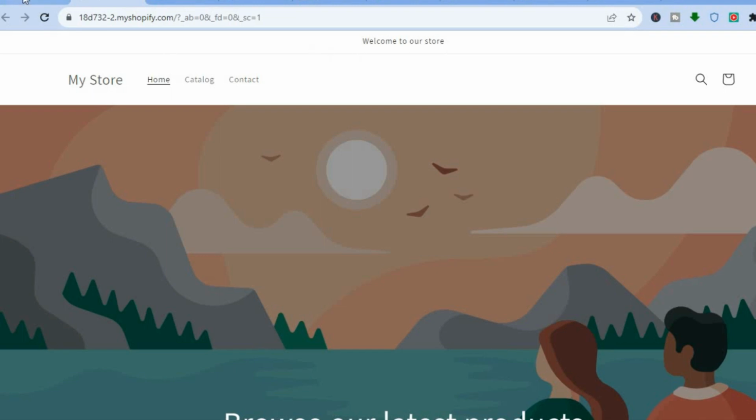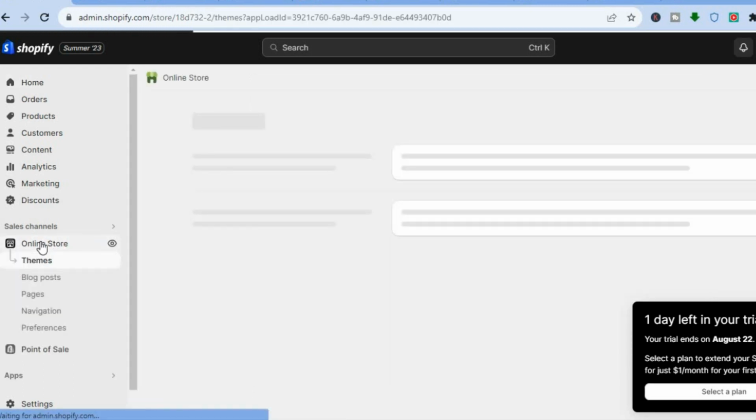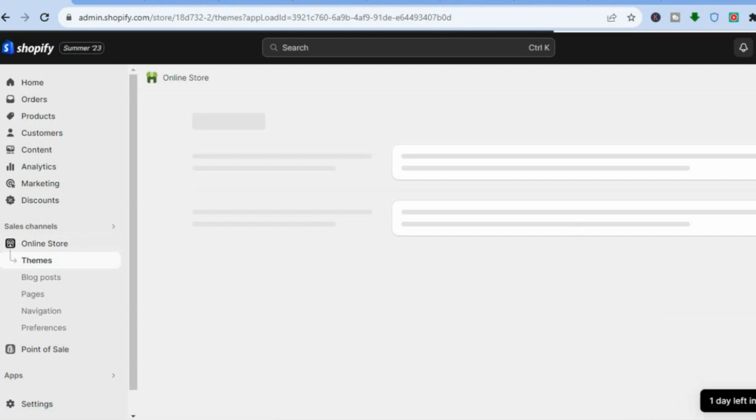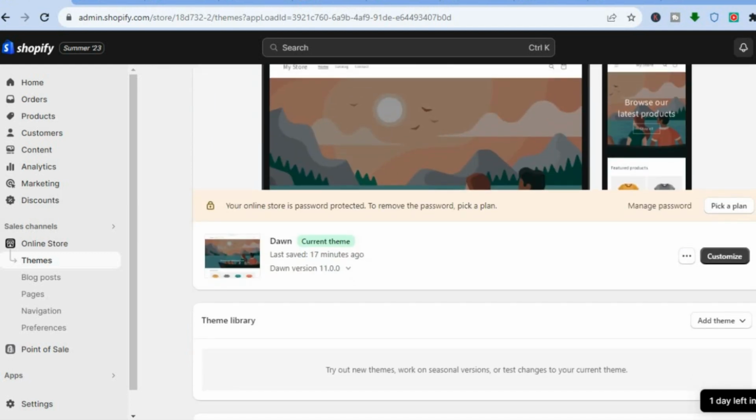The first thing you will need to do is go into your Shopify admin page. Once on the admin page, go over to the left-hand menu option and tap on Online Store right here. Once you have selected Online Store, you will automatically be redirected to the Themes page. Right beside Customize, tap on the three dots. Then select Edit Code.